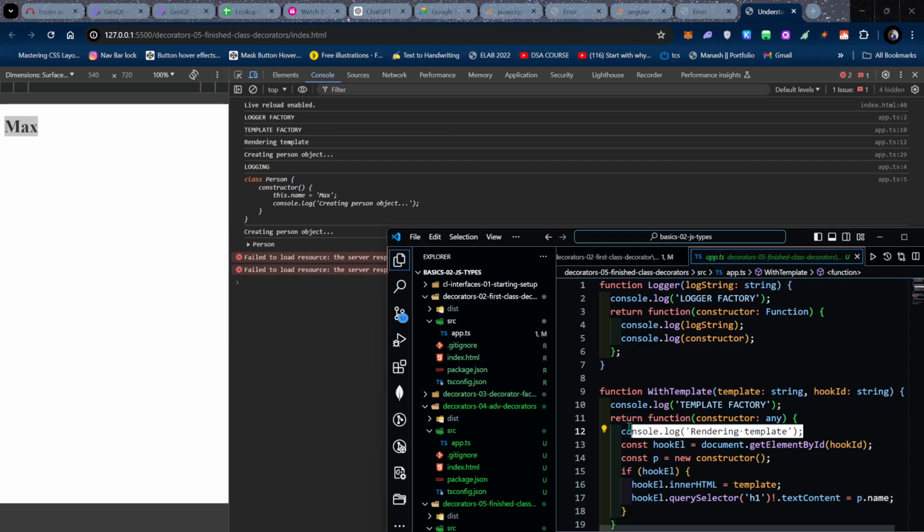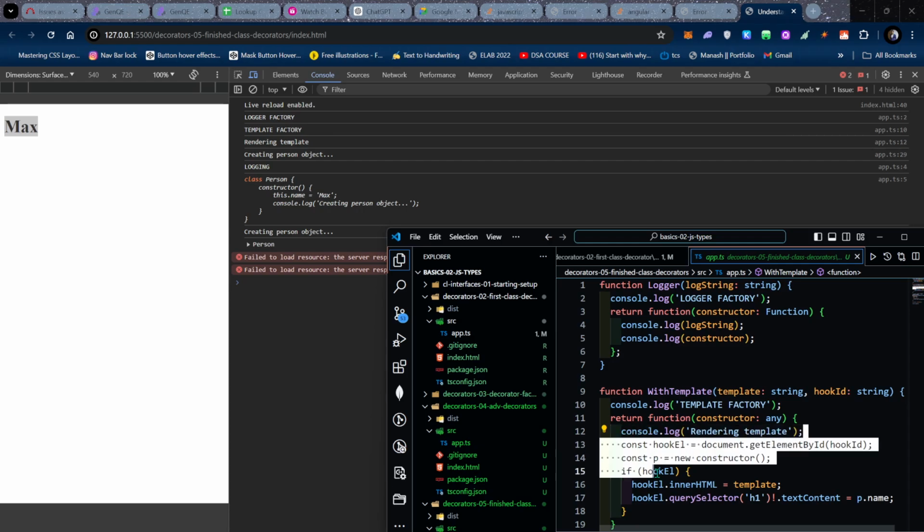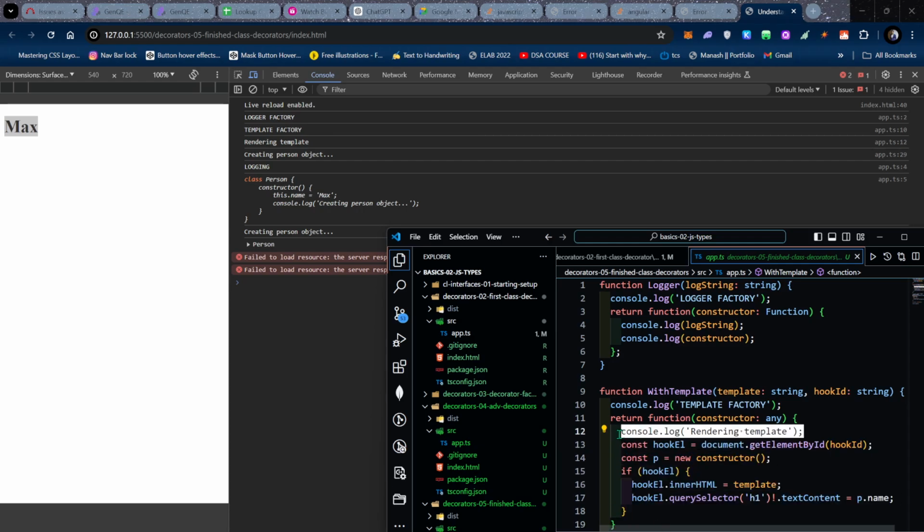So what is happening is, the decorator is running, this template factory is printing when our classes are defined. So decorator functions execute in a bottom-up manner, but when we talk about decorator factories, they run in the normal JavaScript way, first return first and then second. So this is the difference that I want to show.